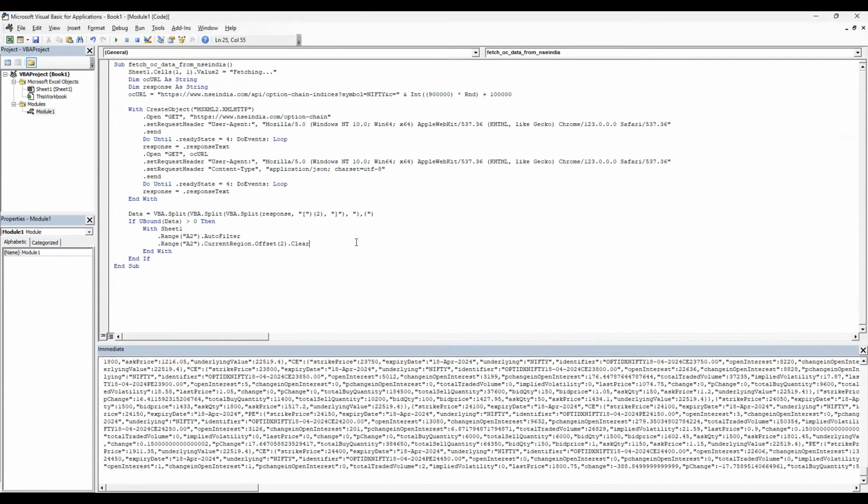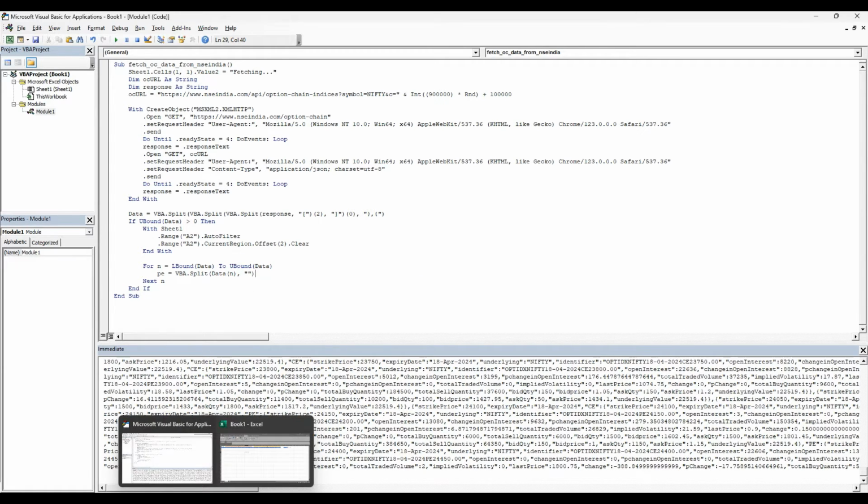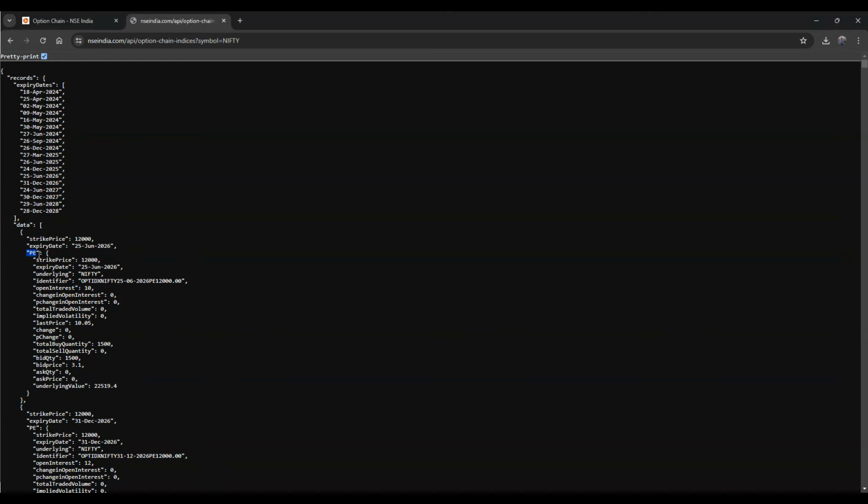Okay, so continue. I think I missed something. We need to set 0 index here. Okay, then we have completed this: For n equals LBound of data to UBound of data, Next n. Within this for loop we are going to iterate all the records available in this data variable and fetch PE data and CE data separately. So let's first fetch the PE record, which is equal to VBA.Split. We are splitting the data n with some constant, and which is that we are going to this PE.